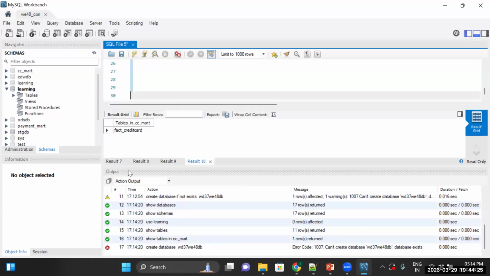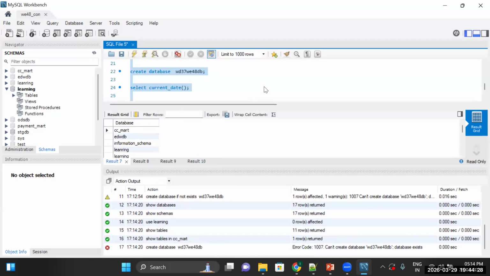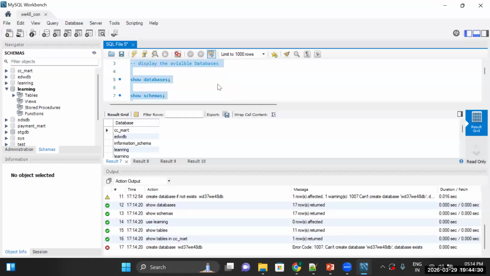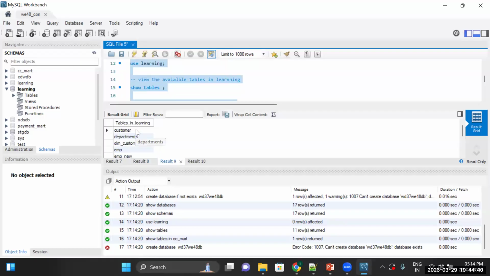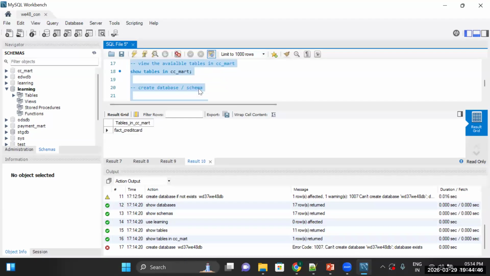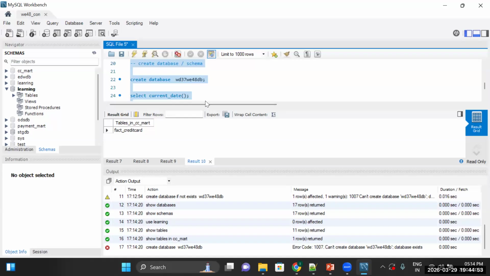You can see the first statement, show databases, we got the result. Show schemas, we got the result. Use learning, that is a normal query. Show tables in learning, we have the result. Show tables in the CC mart, we have only one table. Unlike create database, this metadata query is failing, that is fine, you have a failure here.